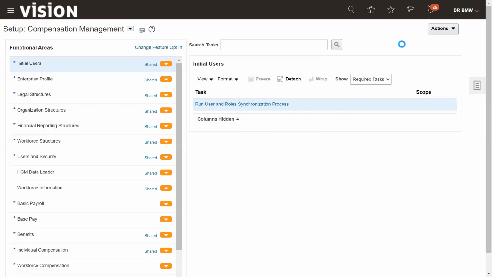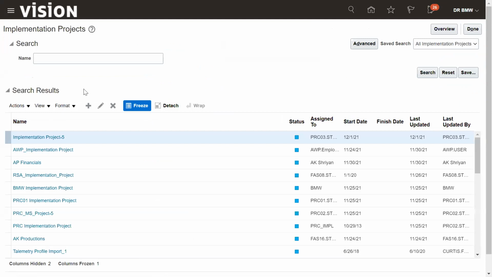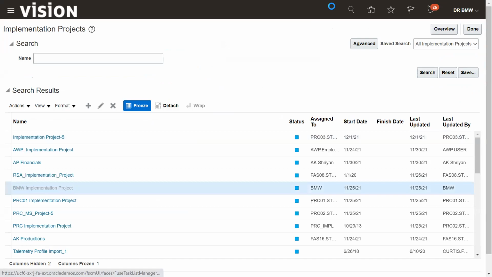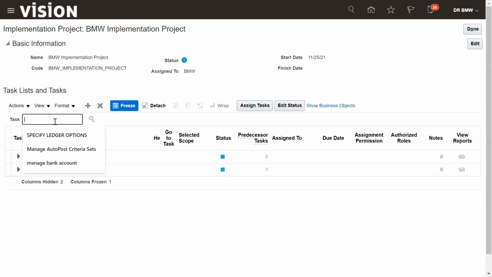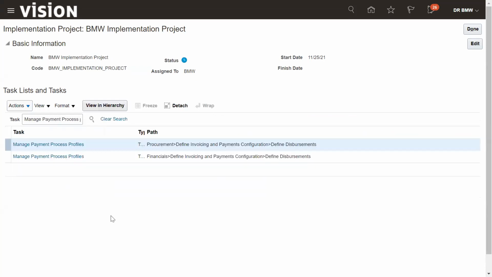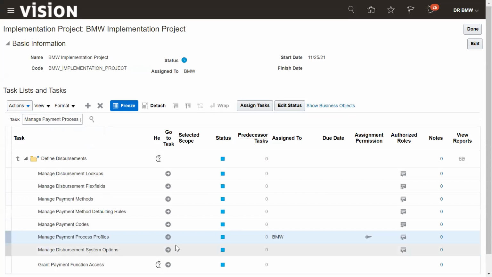Go to your implementation project, and select the task Manage Payment Process Profile. Select the second one, Financial. This is the navigation. Go to the task.